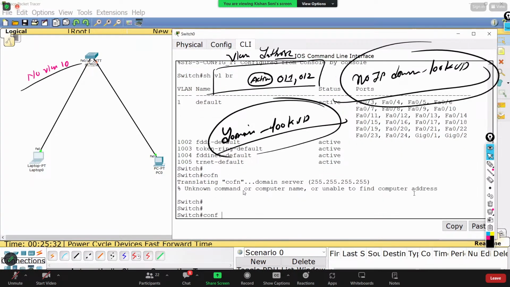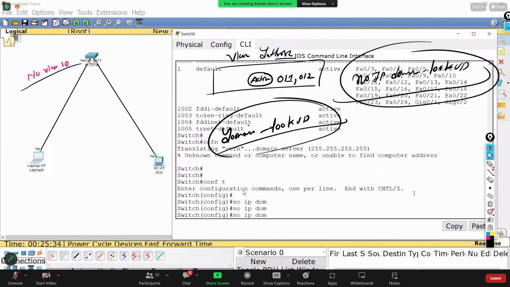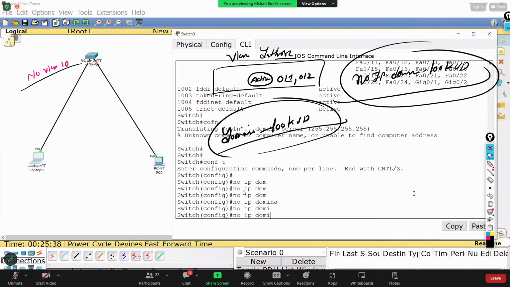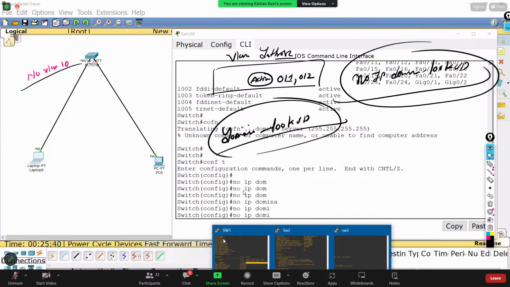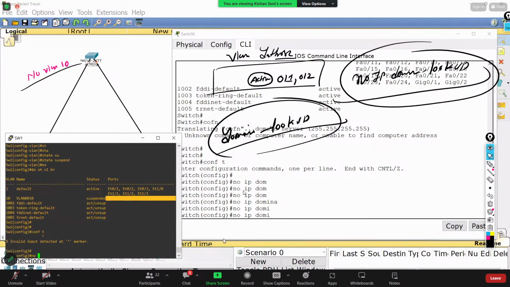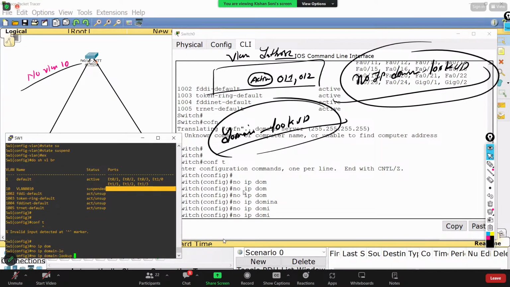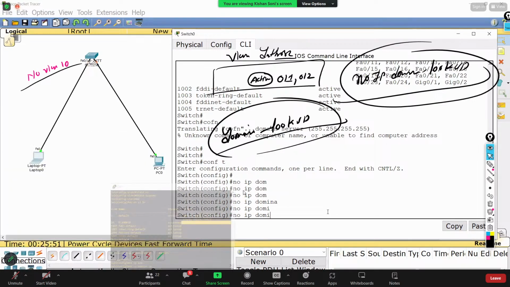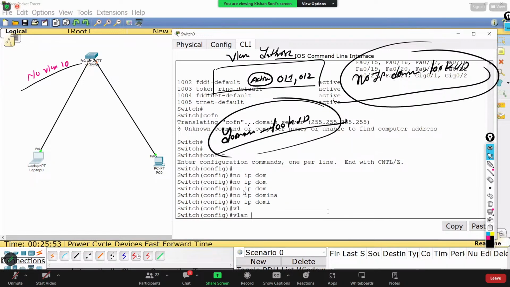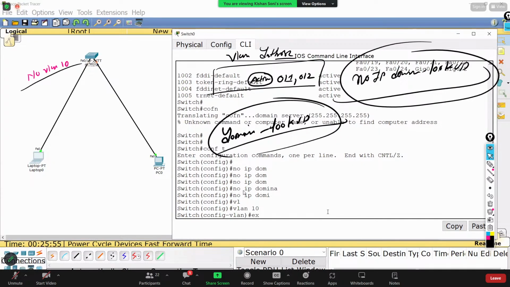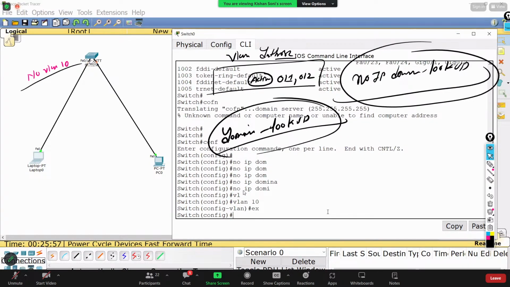Okay, this command is working over here. It's not working. Maybe over here it should work. So this is the command to restore the domain lookup. It's not working on Cisco Packet Tracer. So what I can do is simply create VLAN number 10. Once I create VLAN number 10, automatically all the ports come back to VLAN number 10 now.